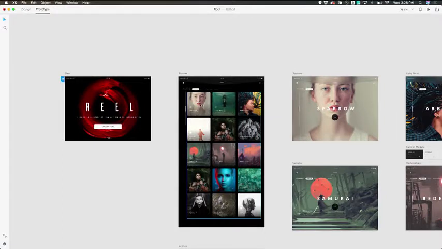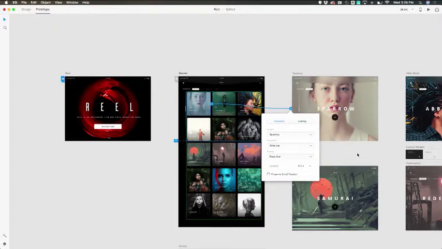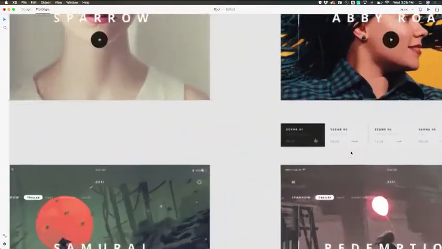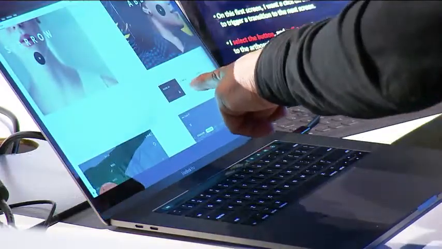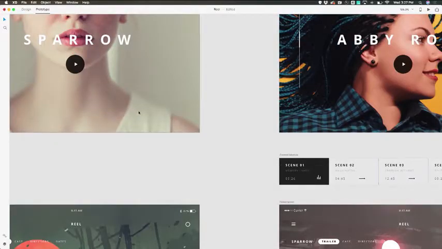All right, let's do that on one more element. And now here's the deal. See that little play button? I actually want that to trigger another kind of interaction, not an artboard to artboard transition. What I want to do is bring this scene selector up as an overlay.